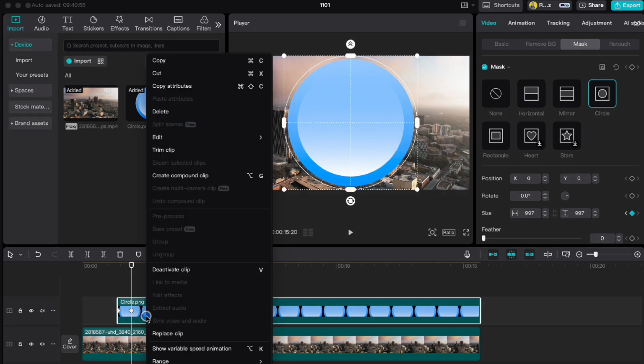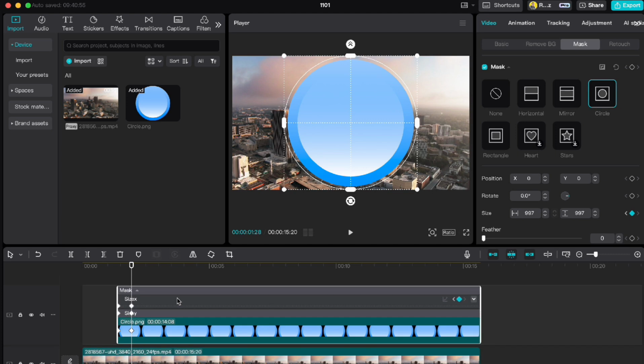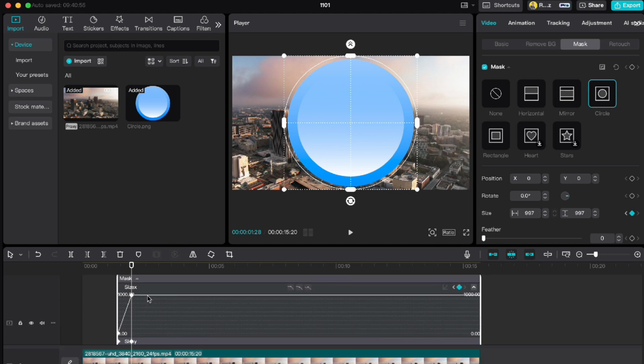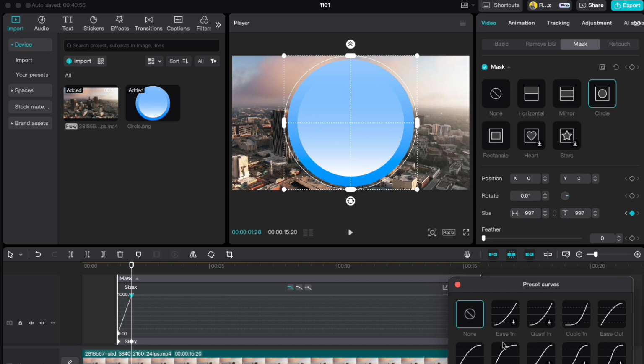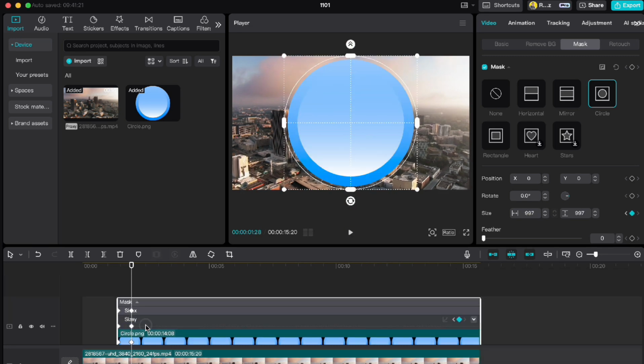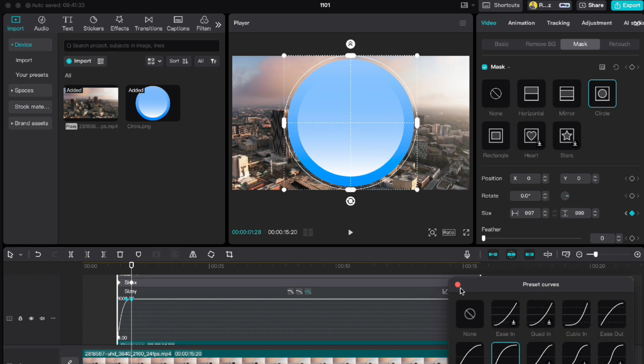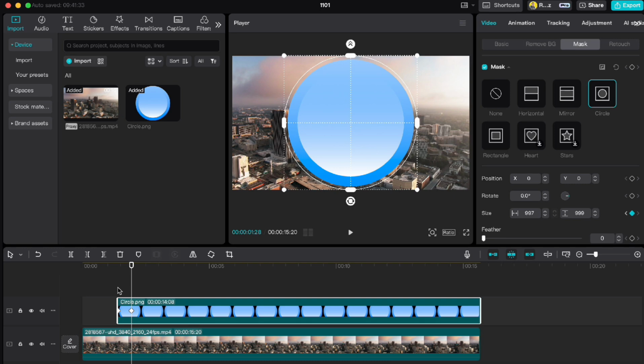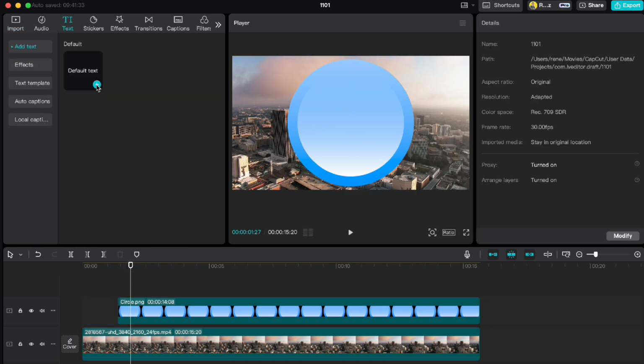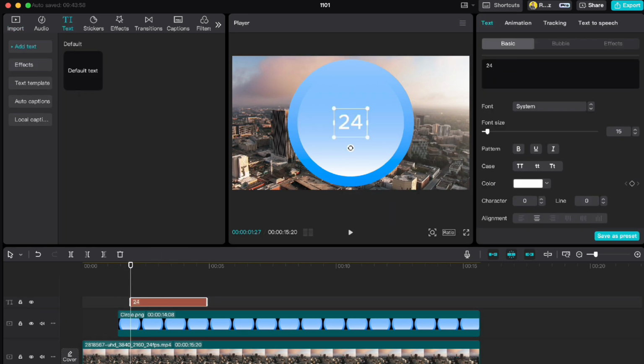Right click, show speed animation, highlight keyframe on X size, go on graphs and choose Cubic Out animation. Repeat that on Y size keyframe. Then we will go to text and add a text. Change the font, size and color if you want.